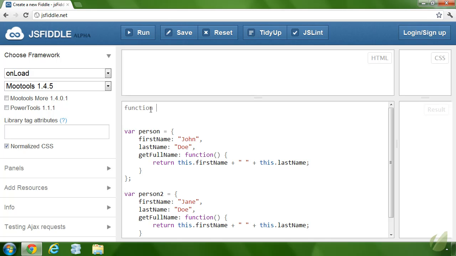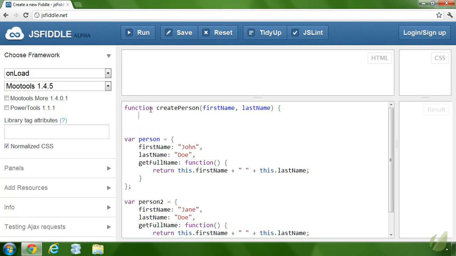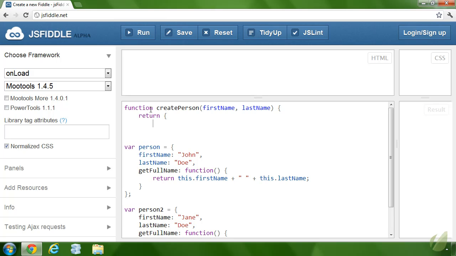So let's create a function. We'll call this createPerson. We need two parameters. The first is first name. Then we also need the last name. And these are going to be assigned to an object's first name and last name properties. So we want to return an object. So let's just simply return, and we will use object literal notation inside of our function here.